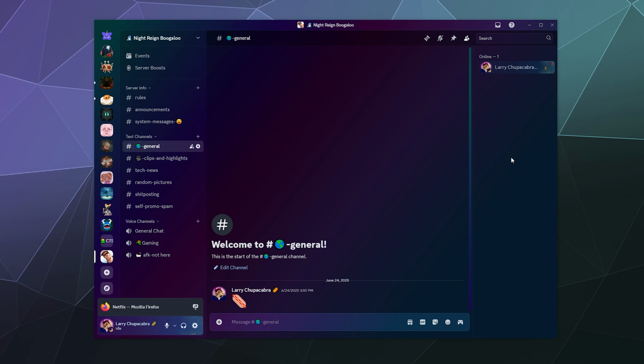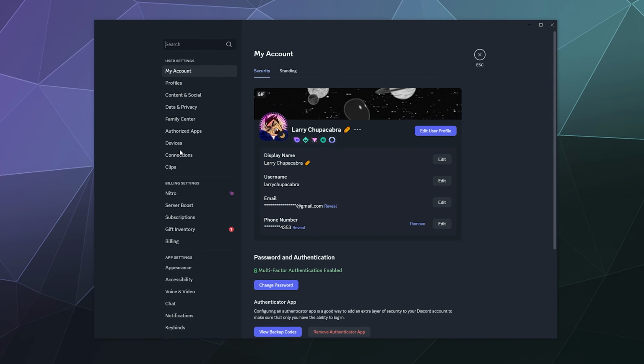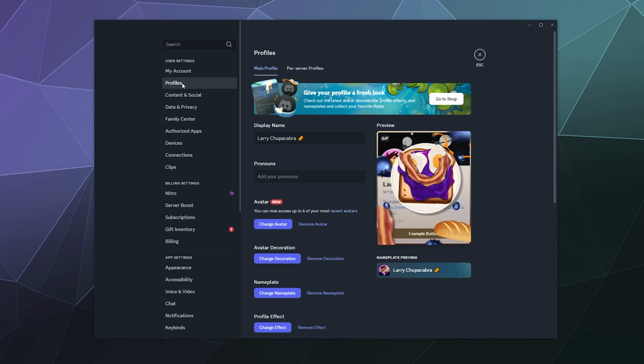The first one is how to customize your profile. To get the most out of customizing the decorations in your profile, you do unfortunately have to pay for Discord Nitro, otherwise it's very bare bones. However, if you do, I'll show you how to do per server profiles and all of that fun stuff. So if we go to our user settings in the lower left-hand corner under the gear icon, we'll pop into the Profiles tab in the left-hand sidebar, and this is where the magic happens.